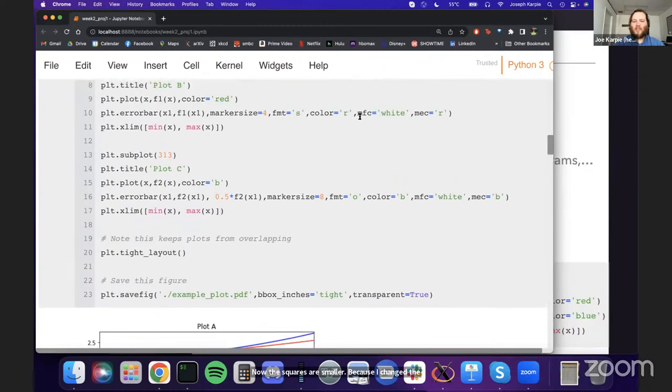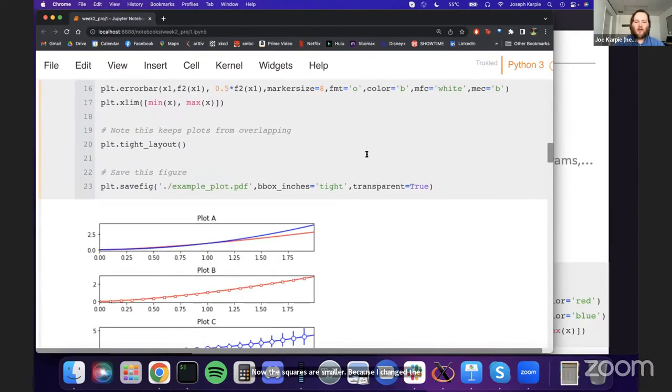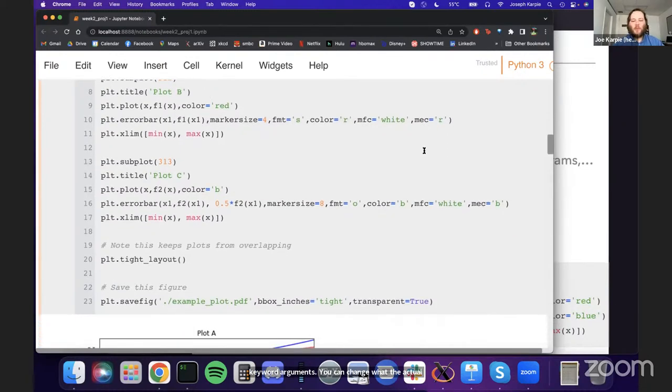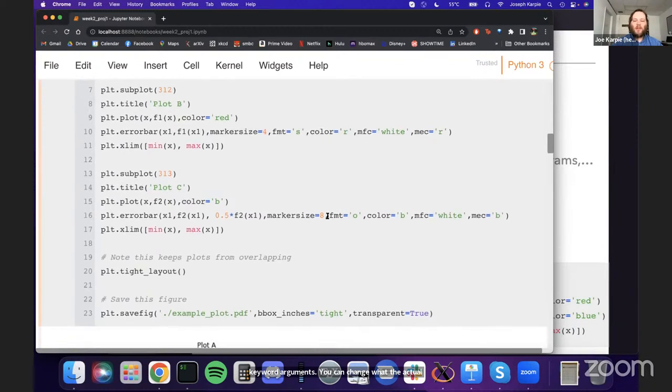And the marker filling is set to be white. So they are white here in the circles or in the squares inside. And I believe this is the boundary color as well. So by adding new keyword arguments, you can change what the actual functionality of the plots are. So in subplot three, we instead are plotting now with a circle instead of a square, and we added in an error bar term.